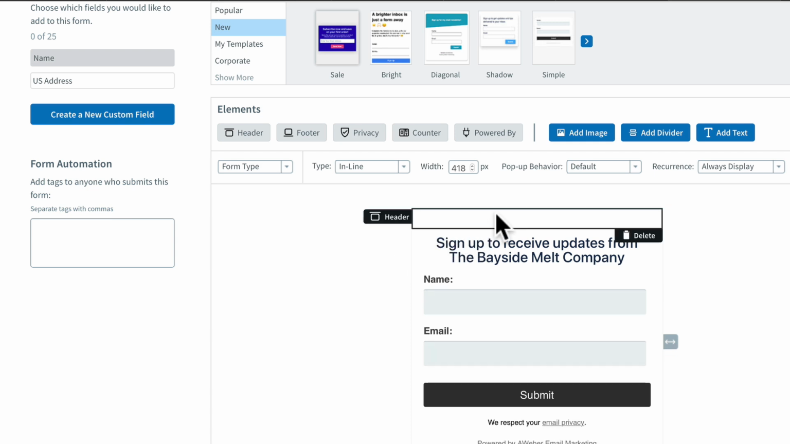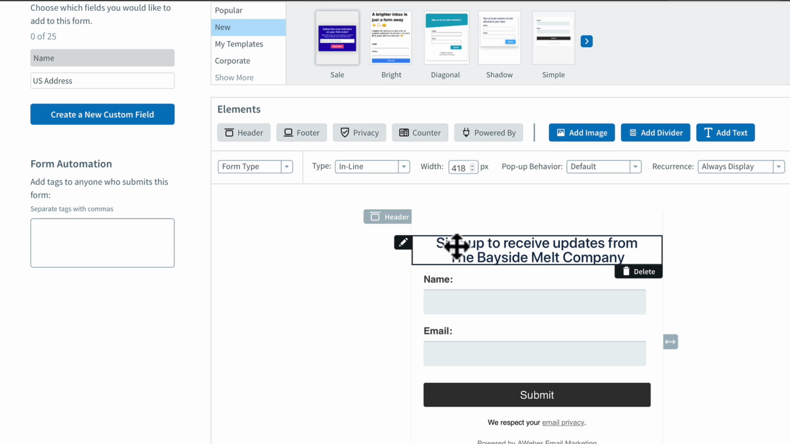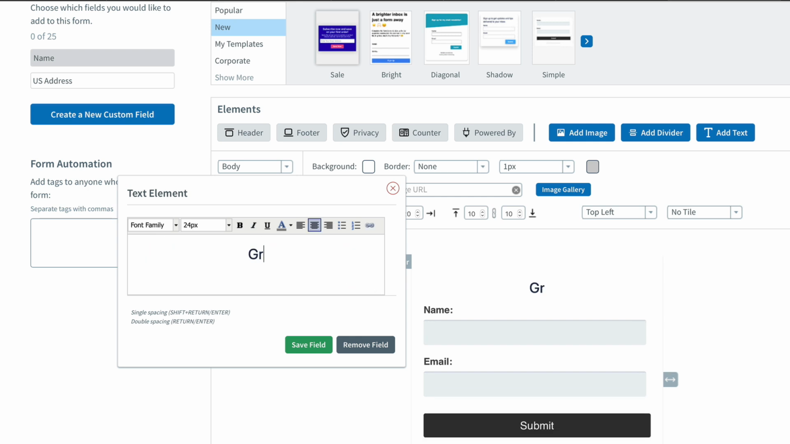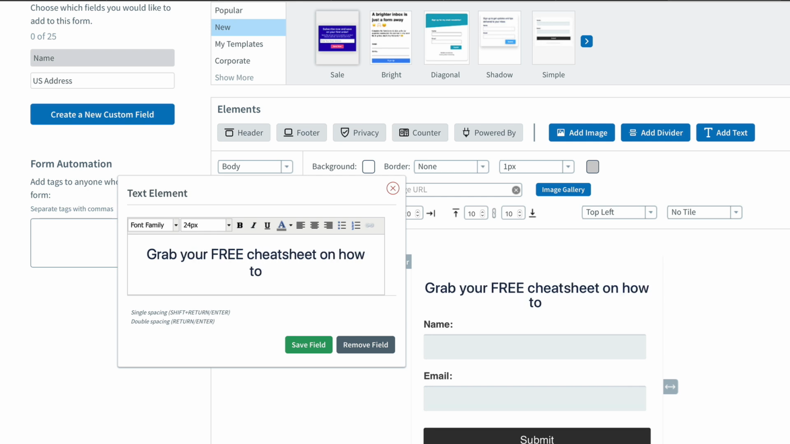So you can see my default setting, the default copy, is sign up to receive updates from the Bayside Milk Company. So what I'm going to do is change that copy. So I'm going to say something like, grab your free cheat sheet on how to X, Y, Z. So these X, Y, Z, these are going to be benefits.